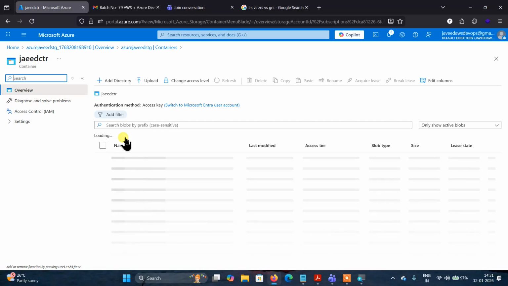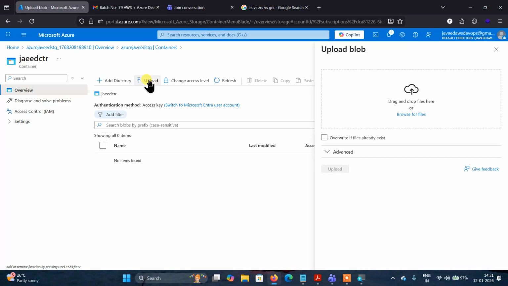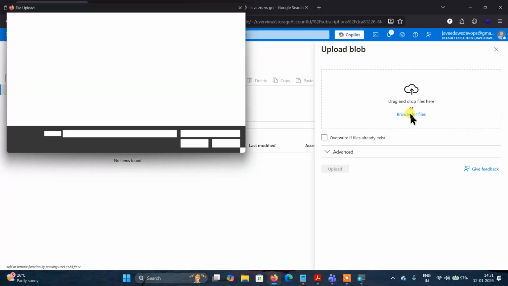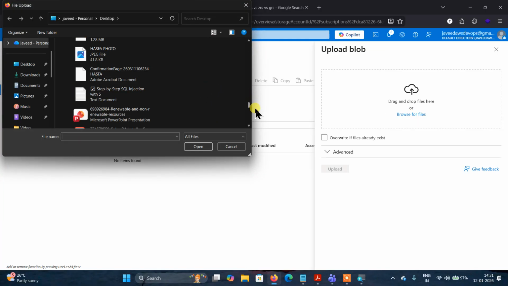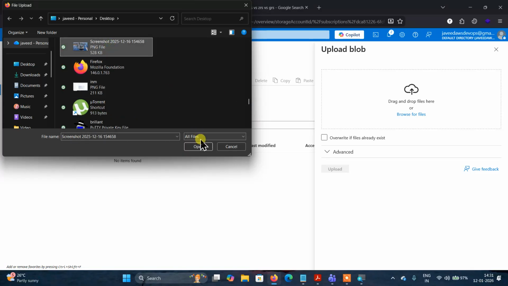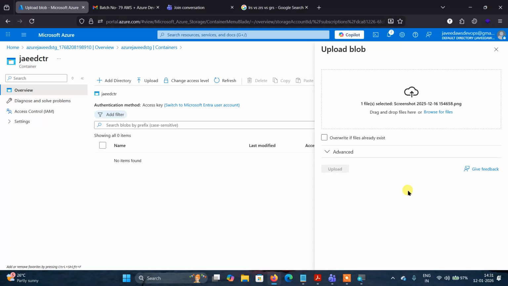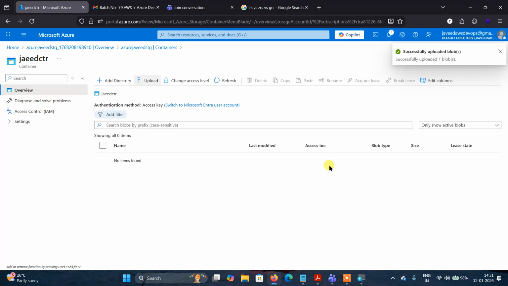Here, again click on this upload to upload an object or any file. You can drag and drop, or you can also browse the file. Select any file, select this file. Now click on the upload. Now the object is uploaded.